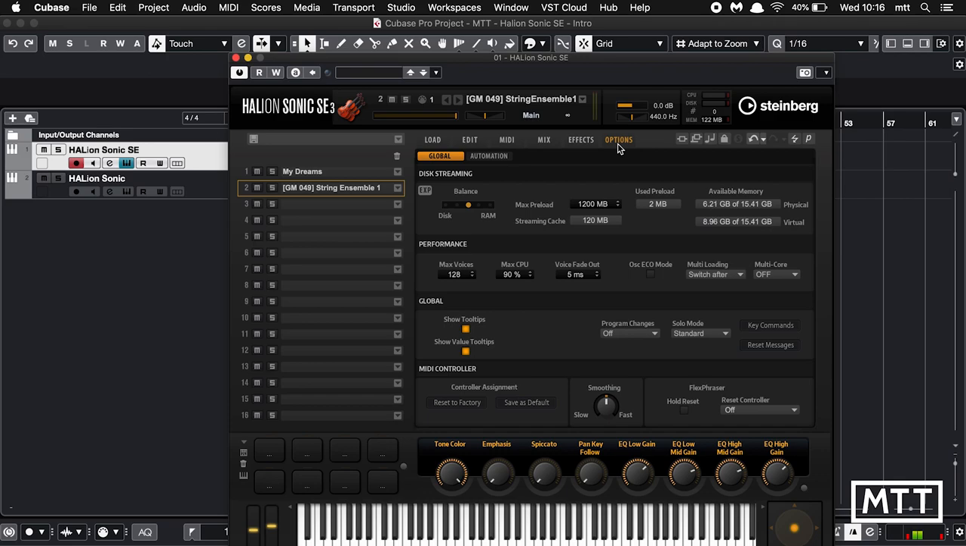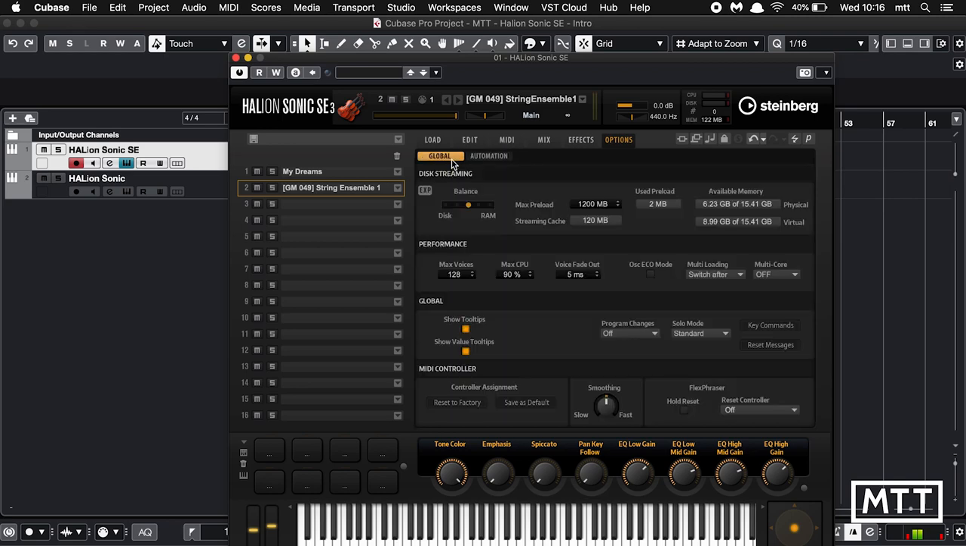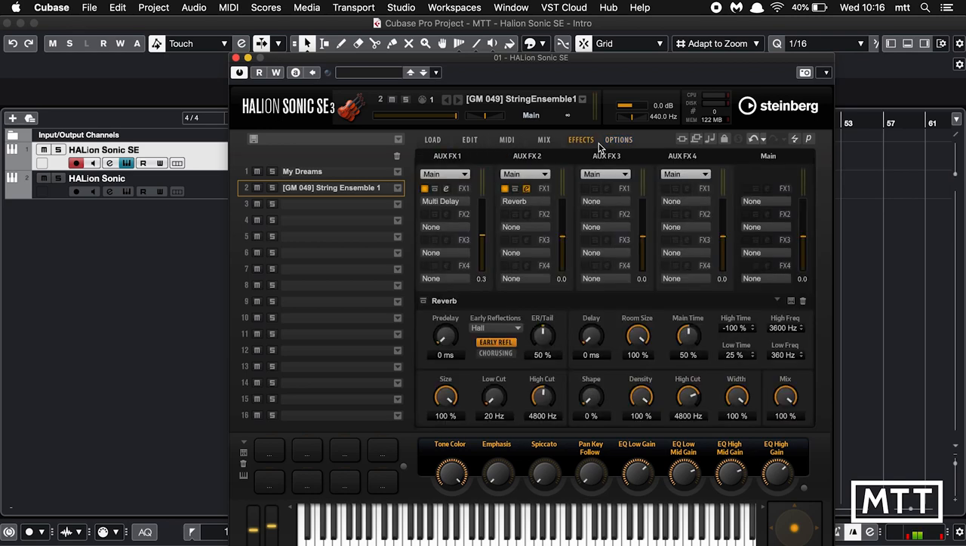The final page here is options. And to be honest, there's not really a great deal of interest at this point because it's all fairly, you know, esoteric settings, etc. The defaults are pretty sensible. And automation is a complex topic in the context of something like this where you've got multiple timbres that you can automate individually. So for the time being, we're going to leave that alone.